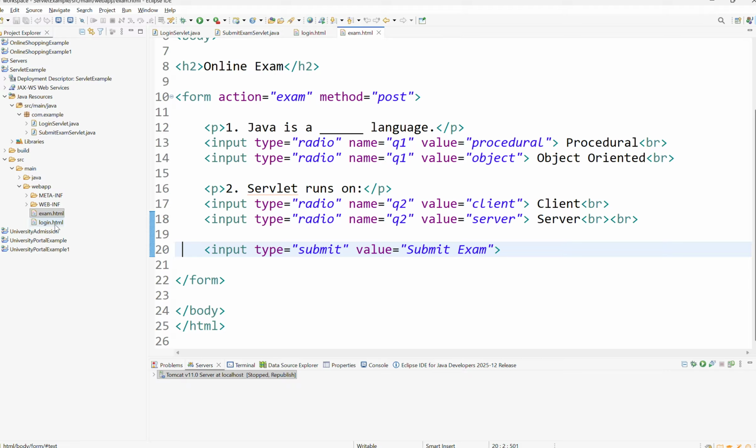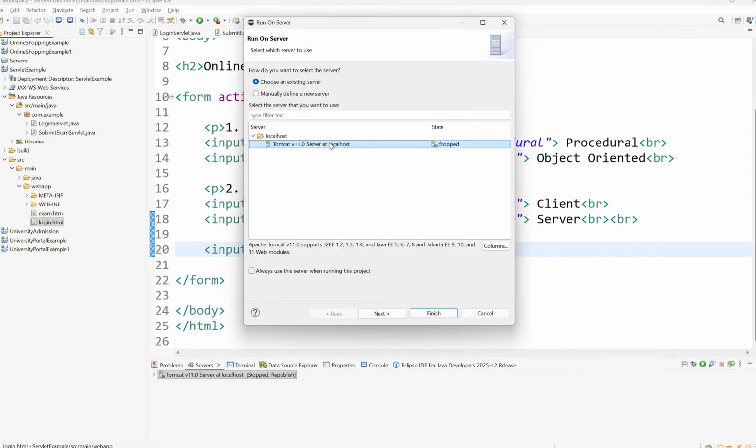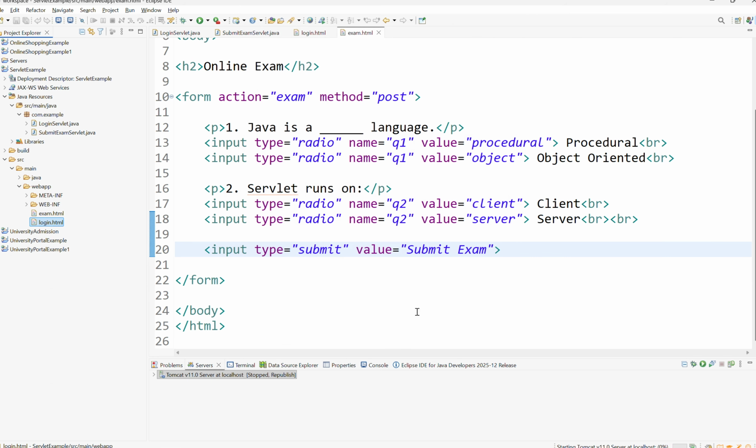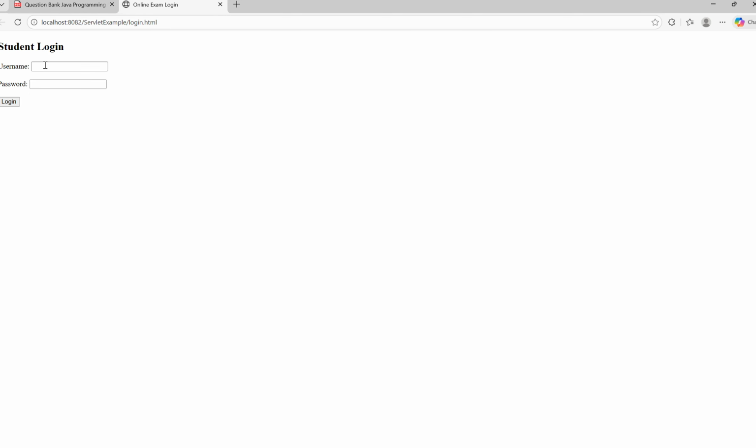Now we'll be running this program. First of all, we have to right click on login.html, run on server. You have to select this Tomcat version, finish button. Now you can see the username. You have to enter student and the password is exam123.